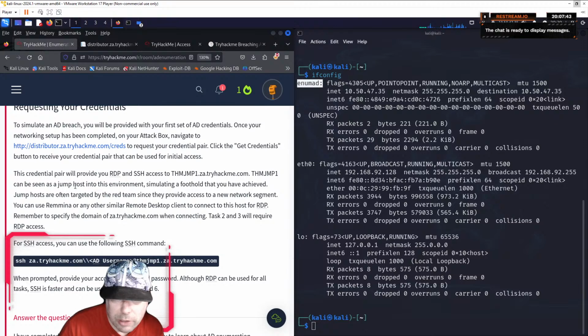To request your credentials, click the Get Credentials button to receive your credential pair that can be used for initial access. This credential pair will provide you RDP and SSH access to thmjump1.za.tryhackme.com. The jump server can be seen as a jump host into this environment, simulating a foothold that you have achieved. Jump hosts are often targeted by the red team since they provide access to a new network segment. You can use Remmina or any other similar remote desktop client. I prefer just rdesktop to connect to this host for RDP. Remember to specify the domain of za.tryhackme.com when connecting. Tasks 2 and 3 will require RDP access.